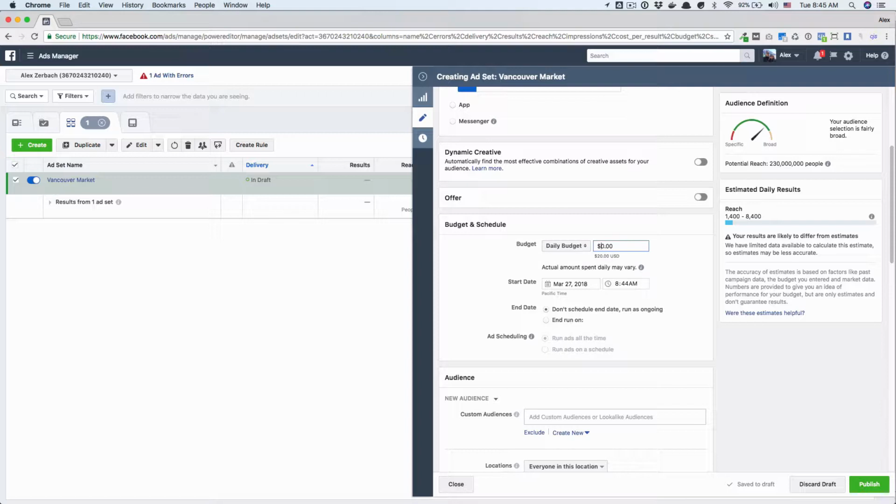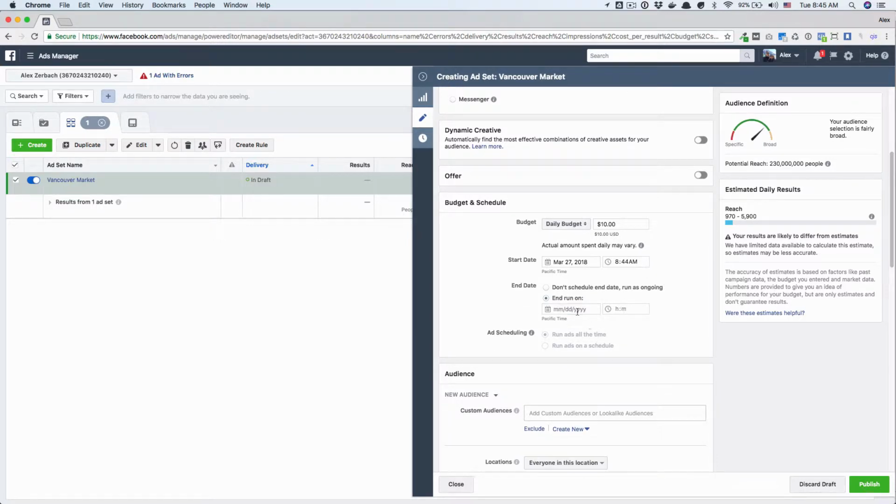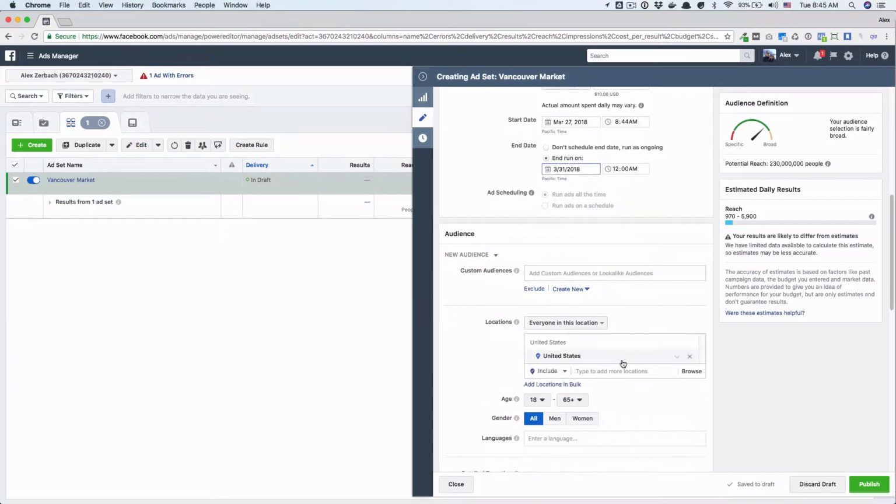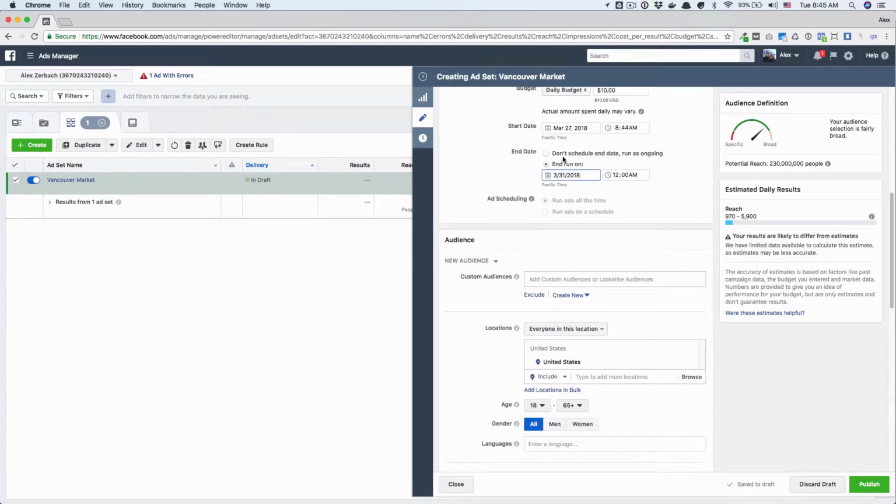So I would always recommend $5 to $10, depending on how long you want this to run. And you can put an end date on here. That's another way to calculate your budget. So if today's the 27th and I want to spend 10, 20, 30, 40, 50 bucks, I can have it turn off on the 31st. So that's how you set the budget and schedule.